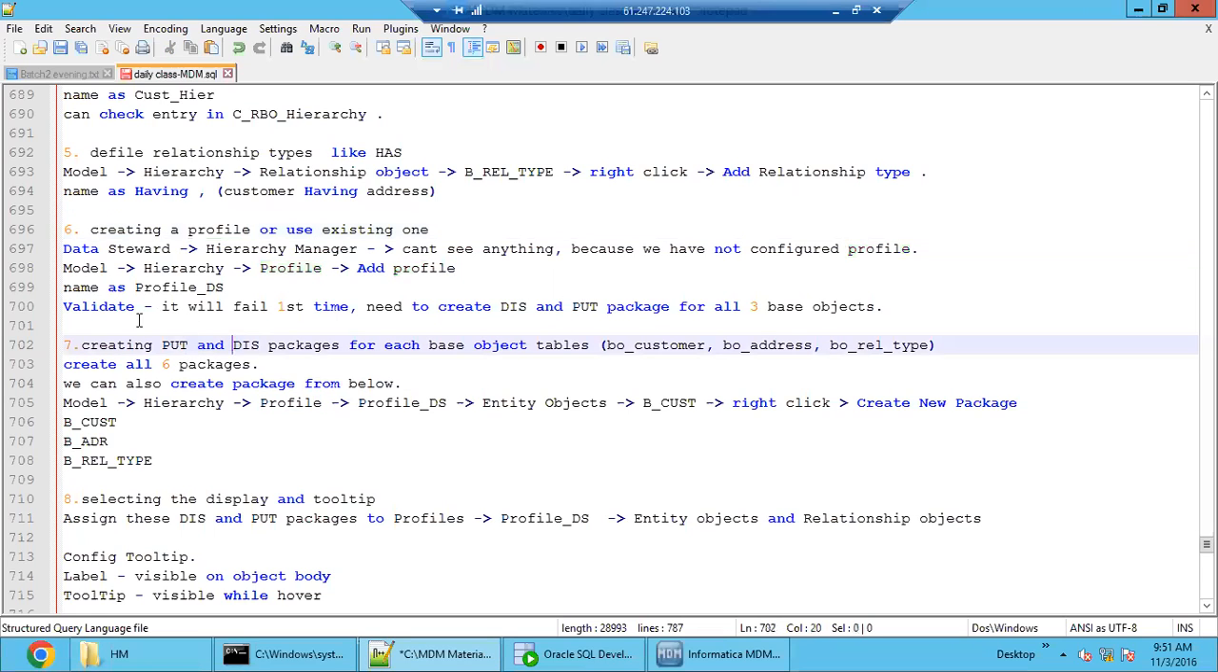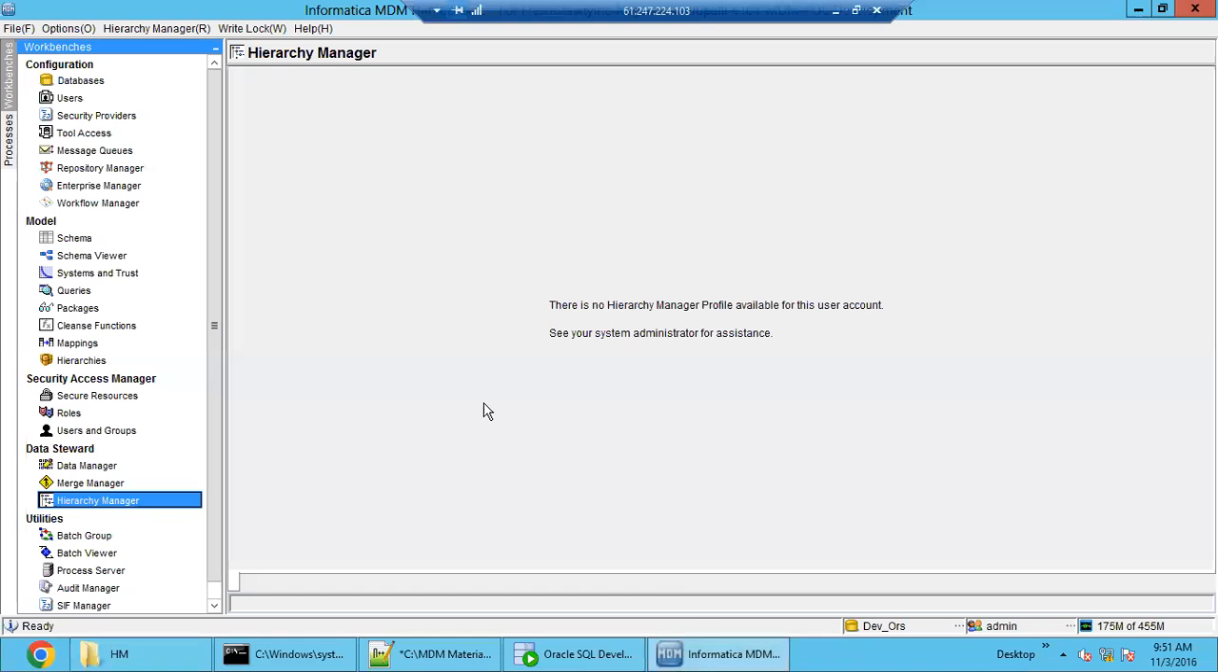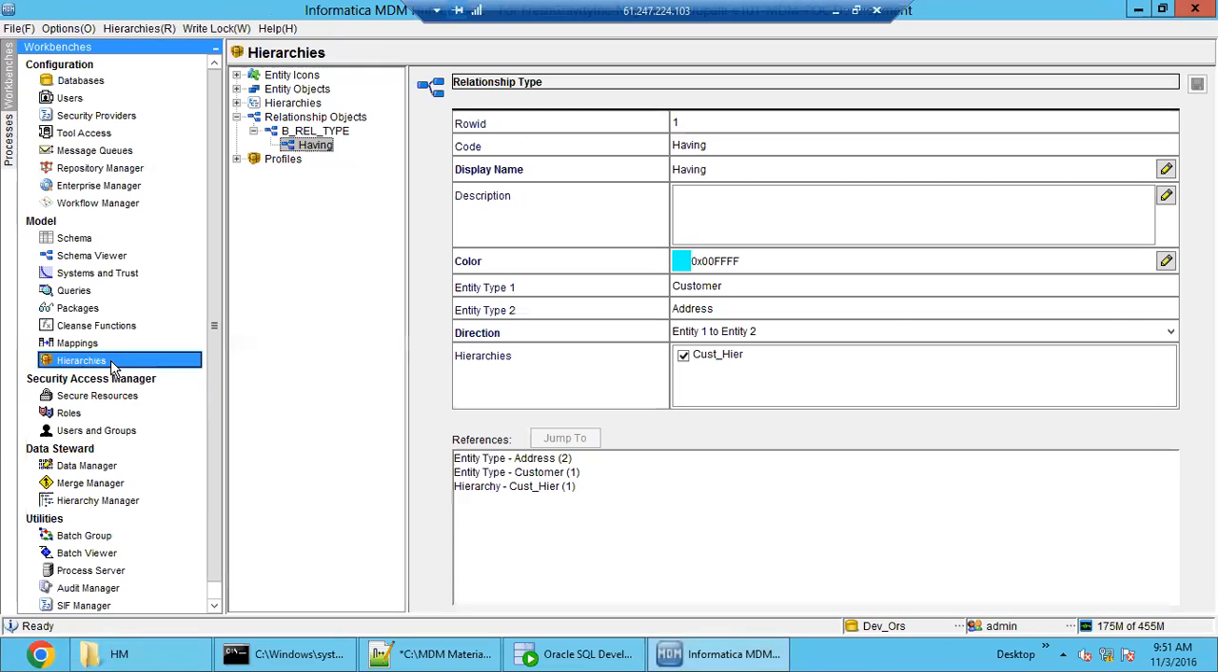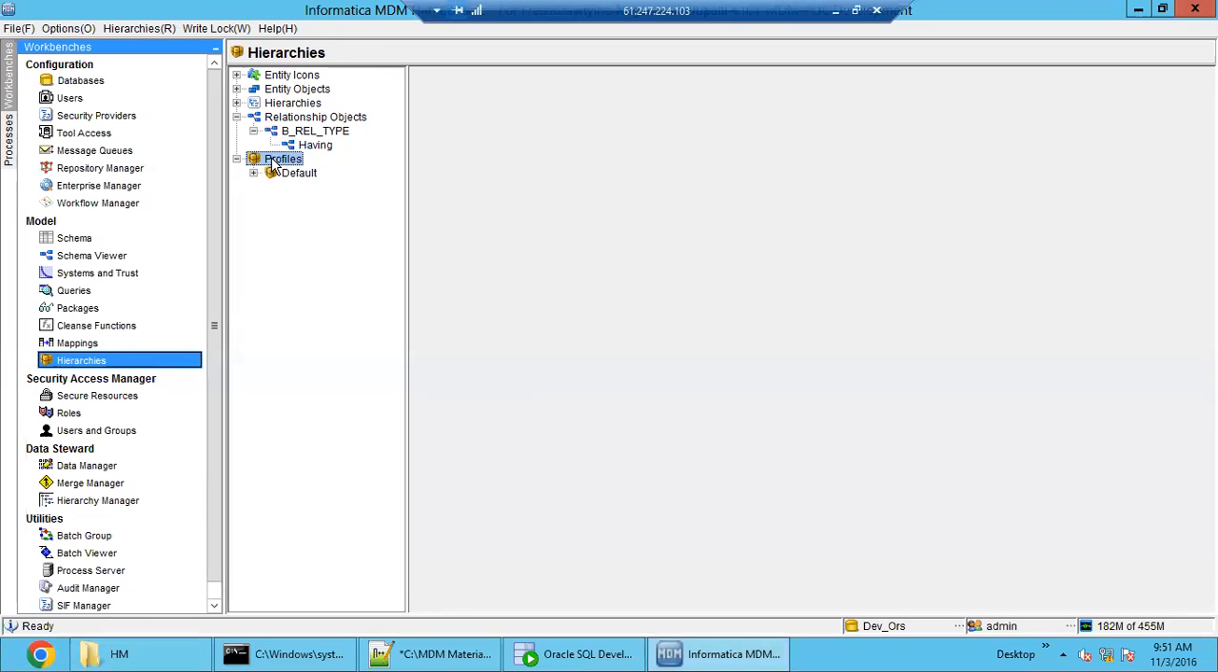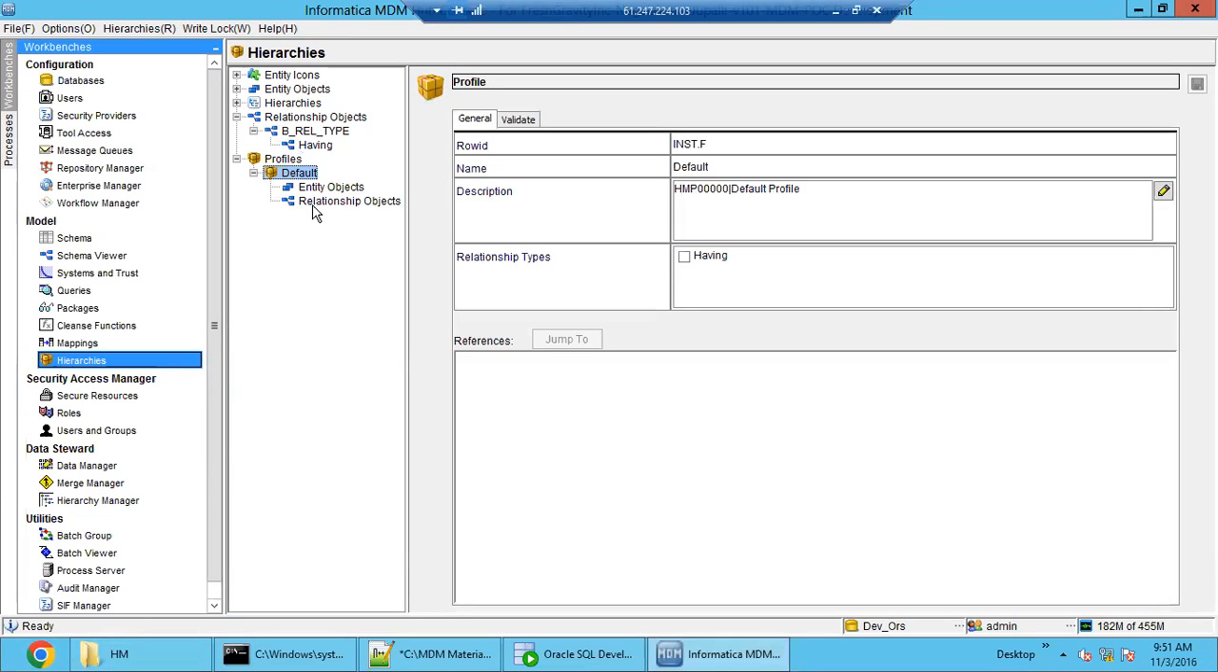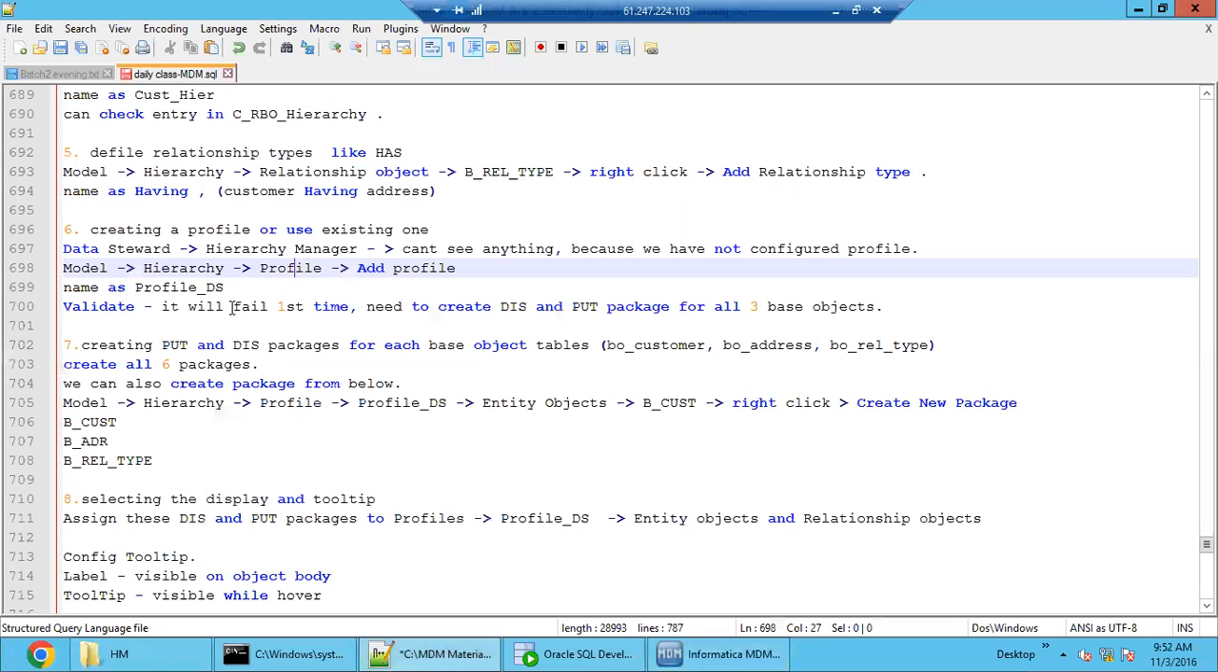So how to define the profile? For that, see here, if you are going, you can't see anything because we have not configured a profile. That is fine. We saw just now. Now for defining the profile, you have to come here, Model hierarchy profile. Since all the configuration we will do from this hierarchy, here we can see the profiles. By default one profile is there, but we have not defined any profile by ourselves. So we are going to define a new profile for our setup.